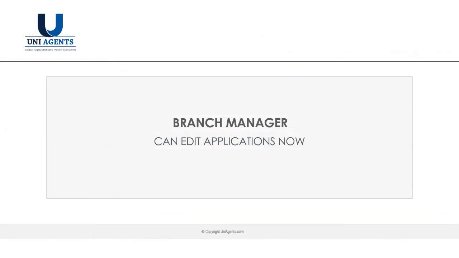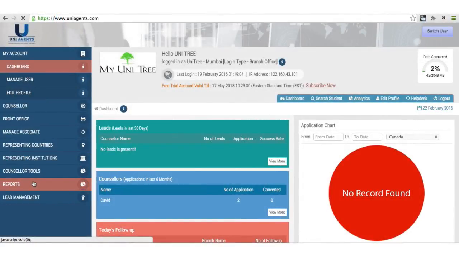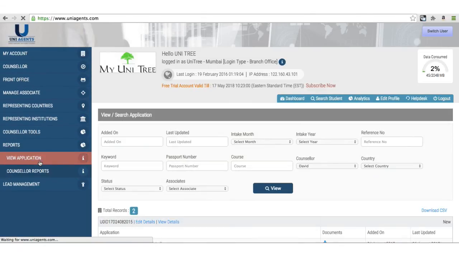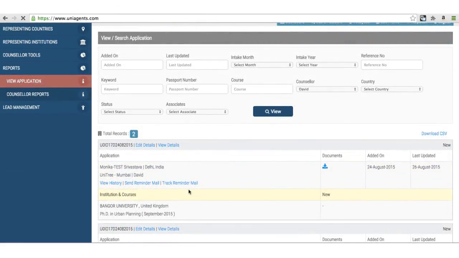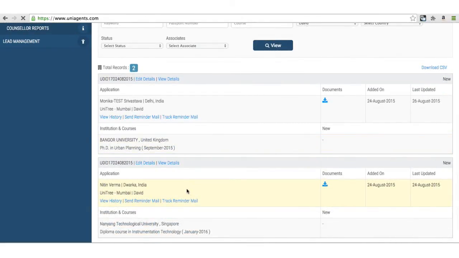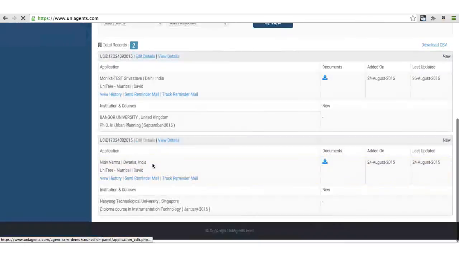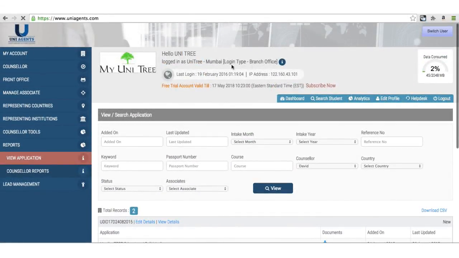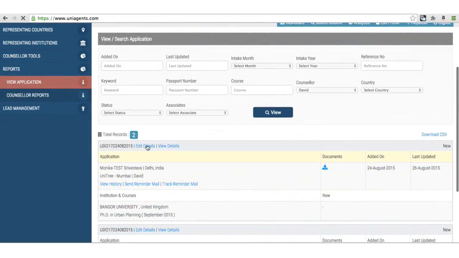The other big thing we have done is that as a branch manager you're now able to edit applications. At times somebody is not in your office, and this is again a request we received from various users, that we allow our branch managers to edit applications. They're not normally allowed to do that, but in case somebody's missing, allow them to do this on behalf of the counselors. So now you have an Edit Detail button next to every application when you're a branch manager. I'm a branch office right now, and I have this button for editing details.